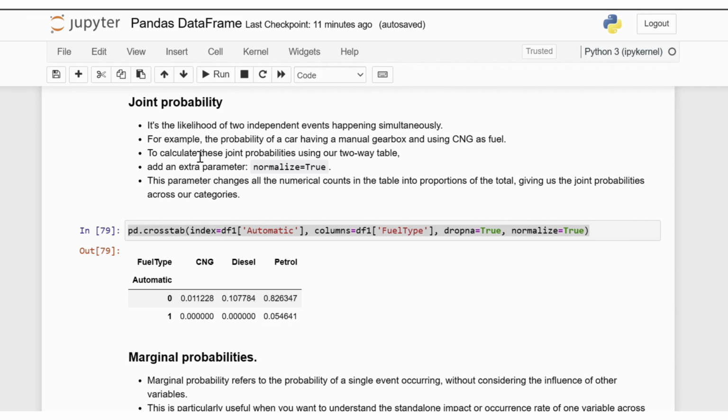To calculate these joint probabilities using our two-way table, we'll continue using the pandas pd.crosstab function, but we'll add an extra parameter, normalize equals True. This parameter changes all the numerical counts in the table into proportions of the total, giving us the joint probabilities across our categories. With this adjustment, the output of our table now shows proportions instead of counts. Let's look at how to interpret this output.